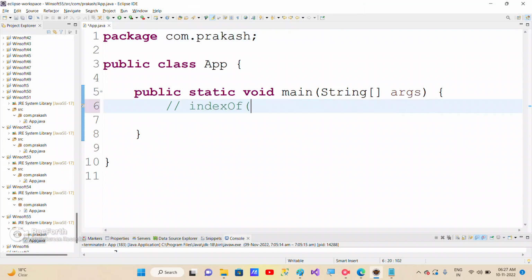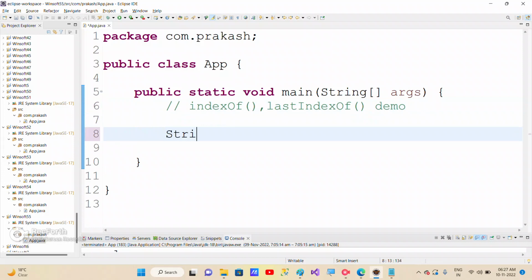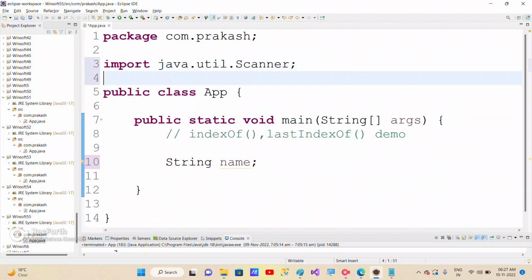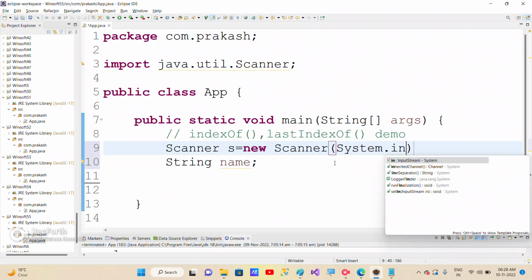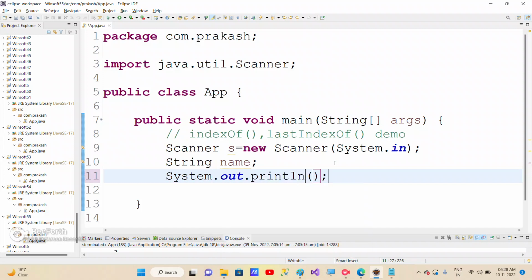So what are we talking about now? The indexOf and lastIndexOf methods. So how do we use these methods? Let's take a string variable, String name, and I want to ask the user for the string at runtime. That is why I'm importing the java.util.Scanner class. First let's create an object of the Scanner class: Scanner s = new Scanner(System.in). Then it is capable of reading values at runtime.